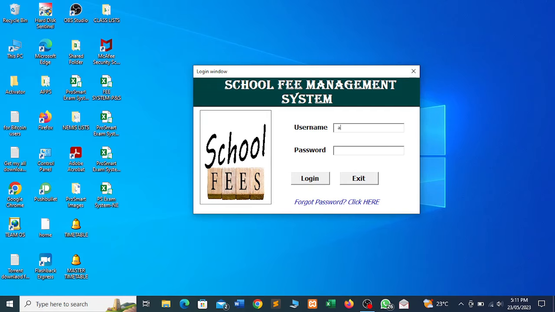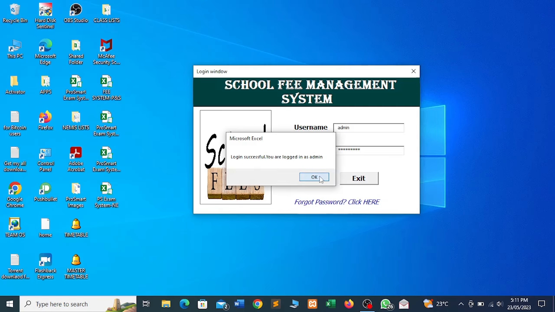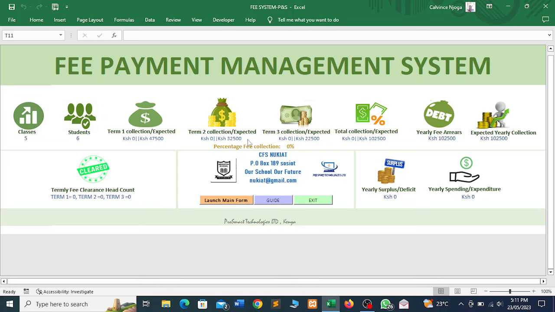So you log in. Then after login, of course, if your credentials are okay, you'll just be logged in. So this is the dashboard of this system. When you look at the dashboard, you are able to see that we have a summary.